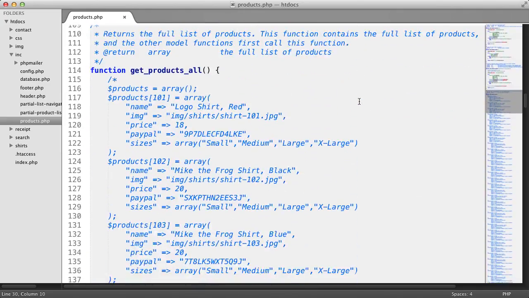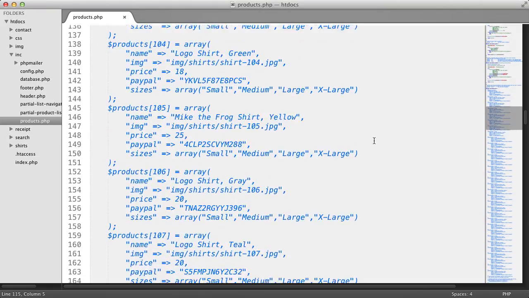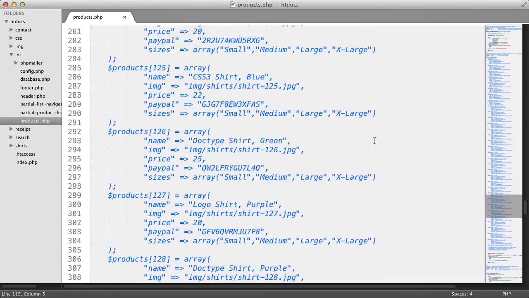Scrolling down, we actually no longer have any place in any of our code that calls the getProductsAll function. That makes sense since we don't have any place on the website that displays all the products at once. I'll leave it in for future reference, but feel free to remove it. We should at least remove all this code for the old products array. This comment is taking up most of the product model code right now.